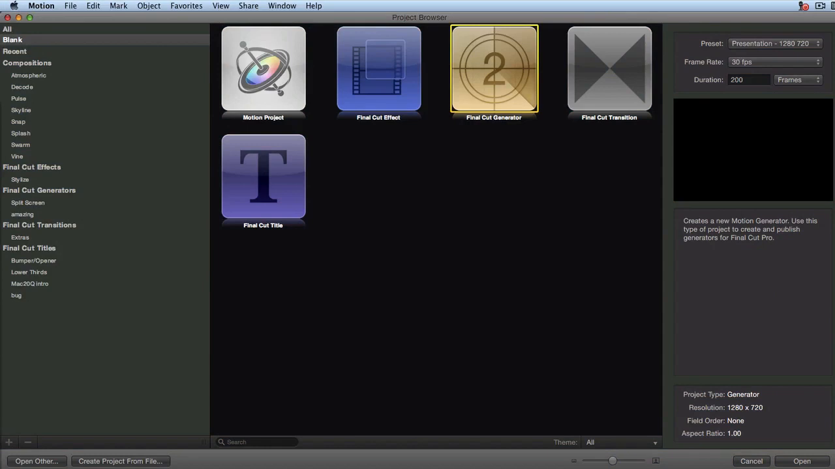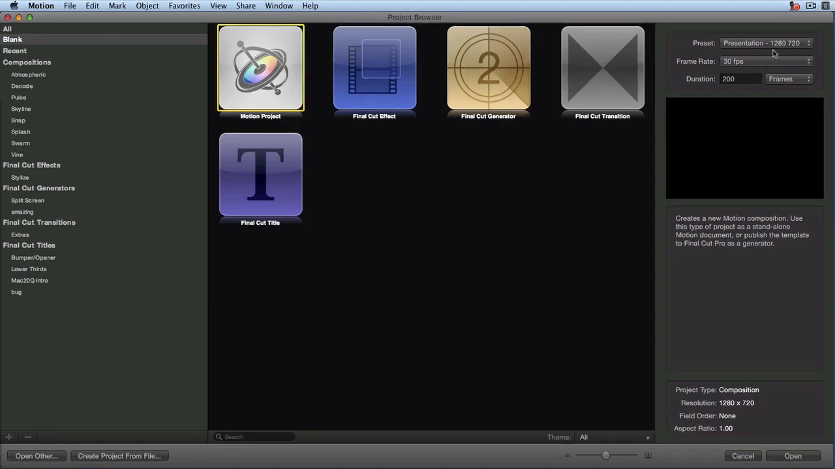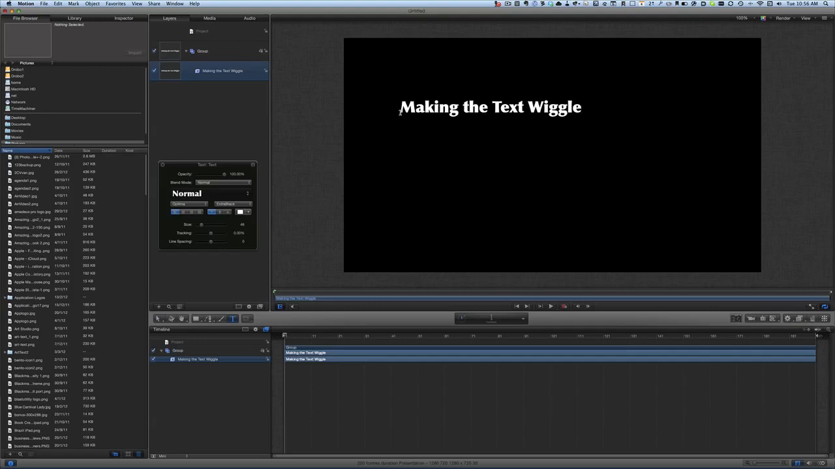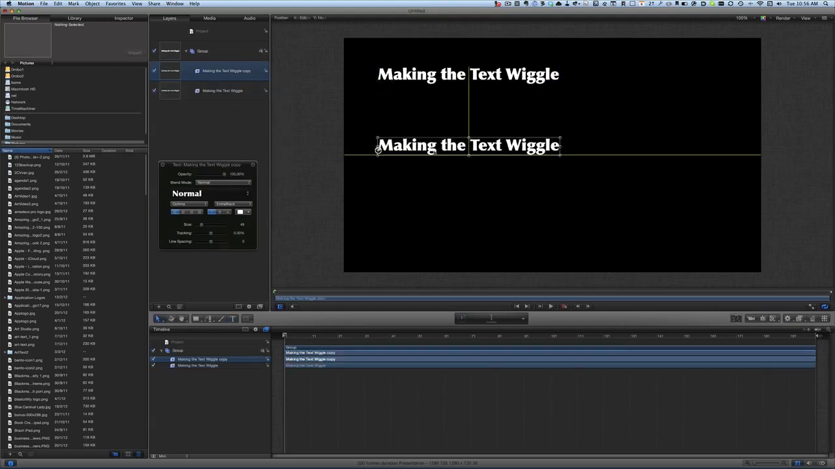We're going to have another look at what we can do with text in Motion. So let's start off by going to a Motion project in here. Just set it up with 30 frames per second, 200 frames will do, and let's go for 1280 by 720. That'll do fine for today, I think. First thing we should do is get some text in there, and we're going to see if we can make the text wiggle. Let's duplicate it.